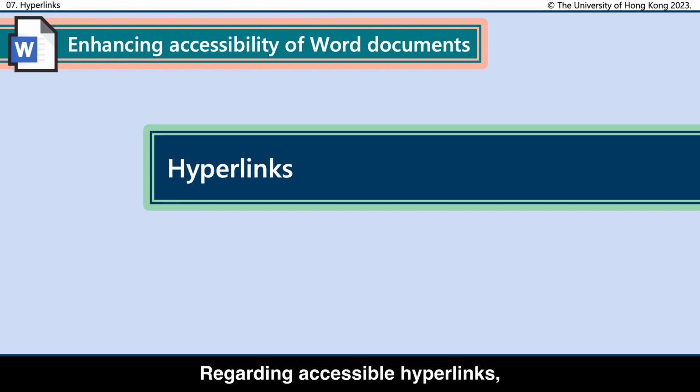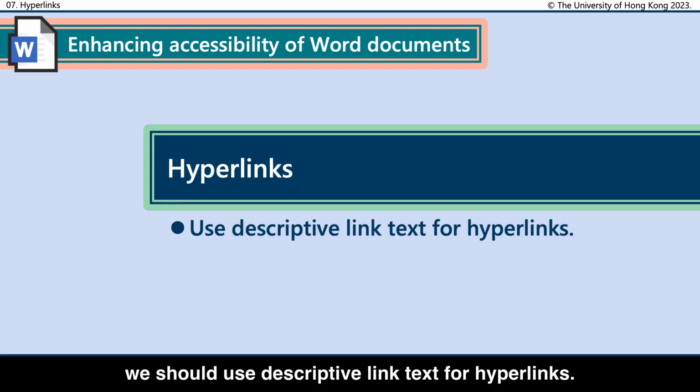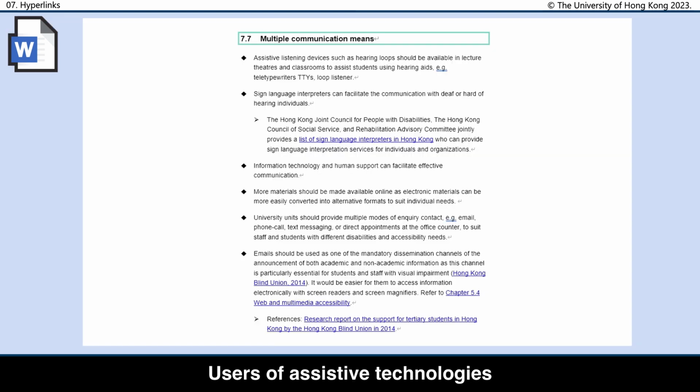Regarding accessible hyperlinks, we should use descriptive link text for hyperlinks. Users of assistive technologies such as screen reader users sometimes scan a list of all the hyperlinks in the document for effective navigation and understanding.